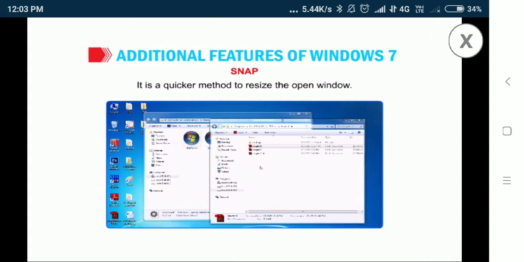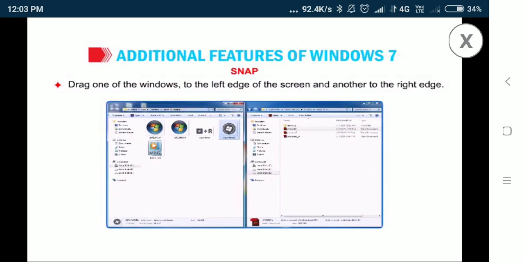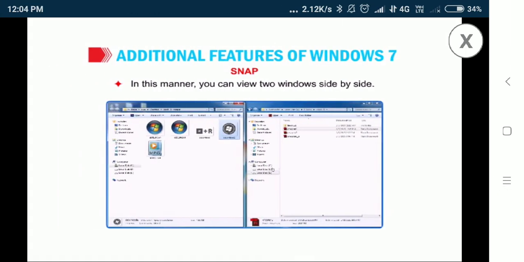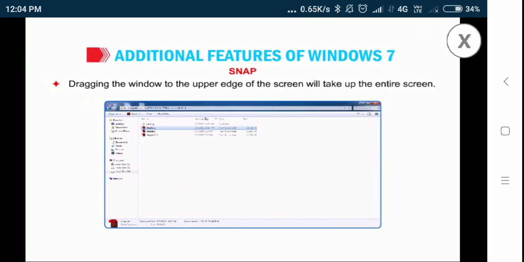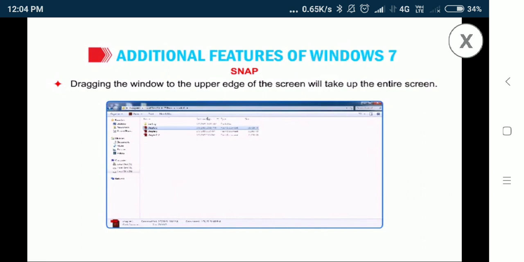Snap. It is a quicker method to resize the open window. Drag one of the windows to the left edge of the screen and another to the right edge. In this manner, you can view two windows side by side. Dragging a window to the upper edge of the screen will make it take up the entire screen, which means any one of the windows you can just drag upward and it will cover the whole screen.